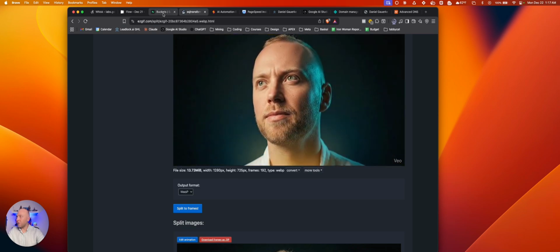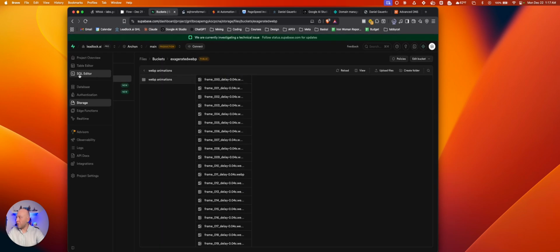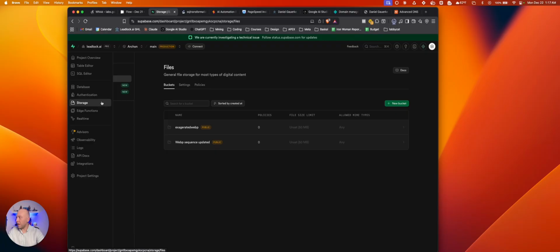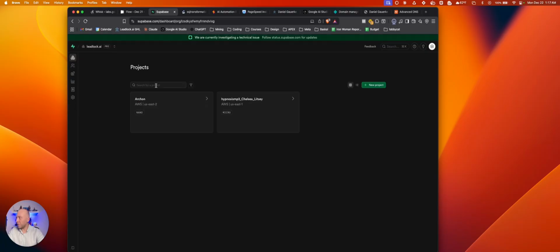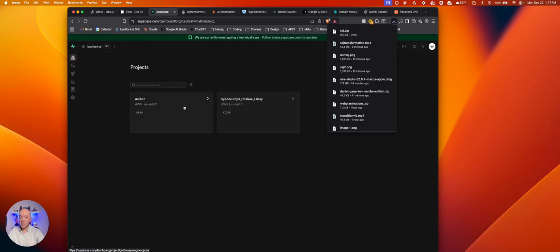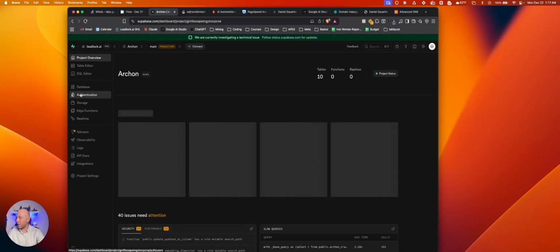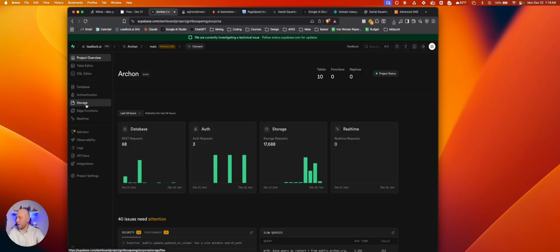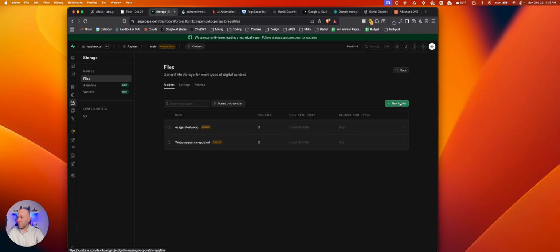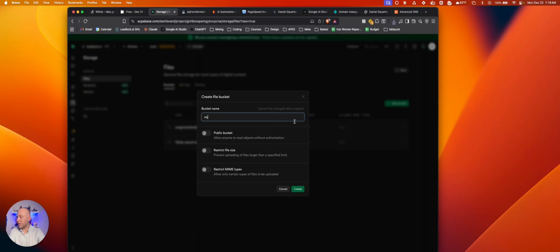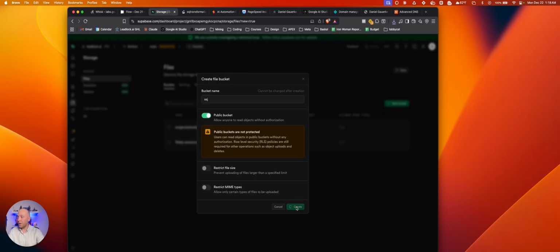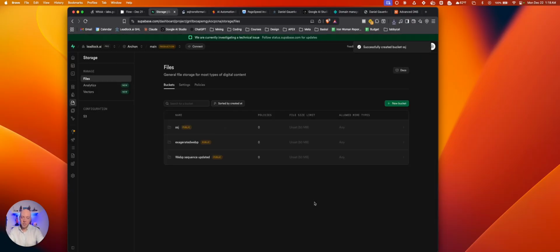Then while that downloads, what you want to do is go into Supabase. You just get a Supabase account, then you start a new project. You don't have to start a new project; you can just use your existing project. I just pick a normal one, my Archon project. Then you go to storage, new bucket. Just call it SSJ. I'm going to make it a public bucket. The reason you make it a public bucket is because you want the website to be able to use Supabase to render the images. And this will make sense in a second.